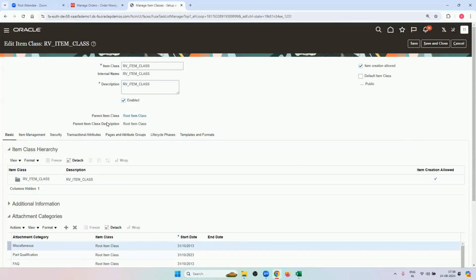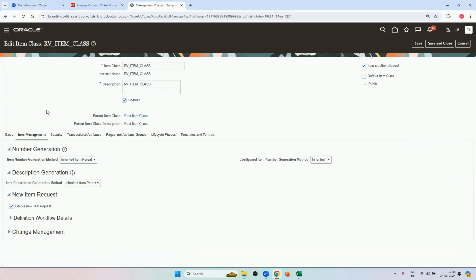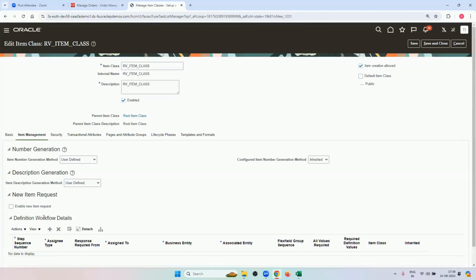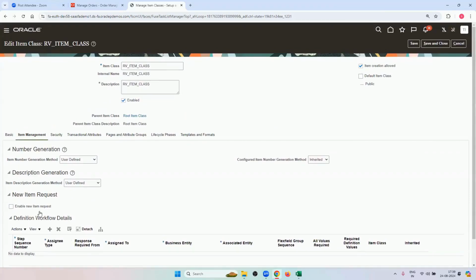Now you have to do some configurations under this item class before you can create an item under it. So you go to item management, item number generation method. You have it user defined. I want to generate my own item numbers, and item description also I will keep as user defined. I want to have my own description for this item. Enable new item request: you disable this checkbox because it will generate an item approval process. We do not want that item approval now because we are not touching much on product information management. So we'll disable that. Item creation allowed should be checked.